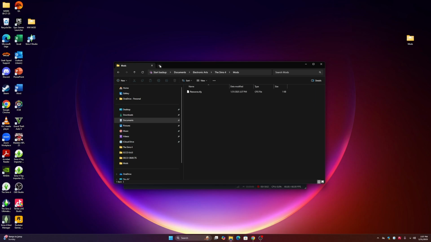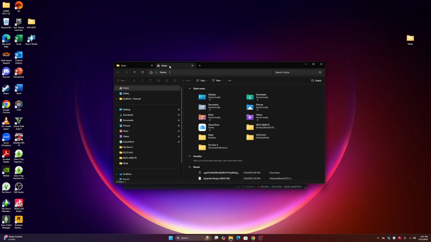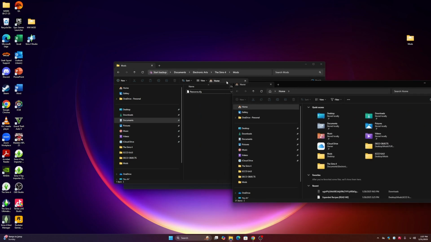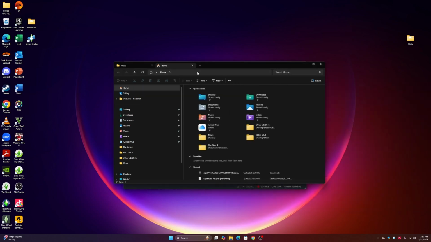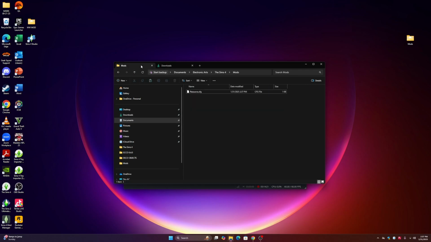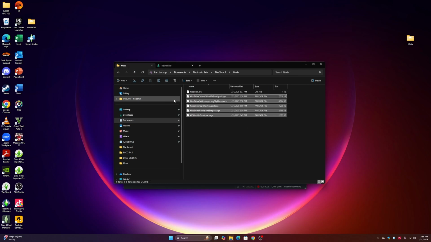To see where your downloads are, again, you just add another tab, or you can have it split screen if that makes it easier for you. I'm just going to keep another tab because it's easier for me to switch back and forth. You go to your downloads, and this is all the stuff that we downloaded. So for your mods folder, you can easily just drag and drop all these package files, the body preset, cut it and paste it. Now it's in your game.